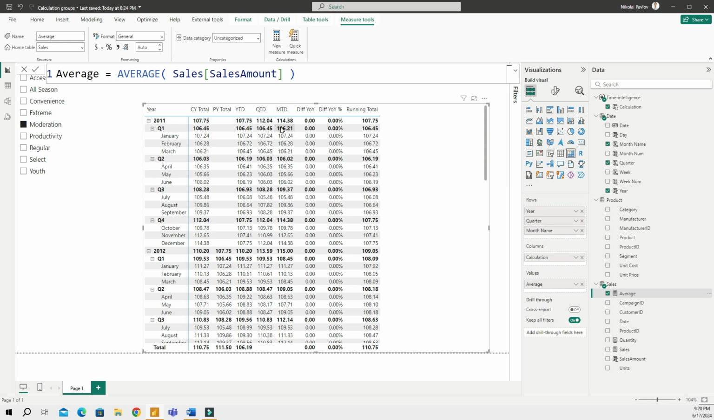Granted, not all of them will make sense for average. For example, year-over-year difference, it doesn't really make sense. But for last year, for this year, for year-to-date, month-to-date, these are the average number of sales.